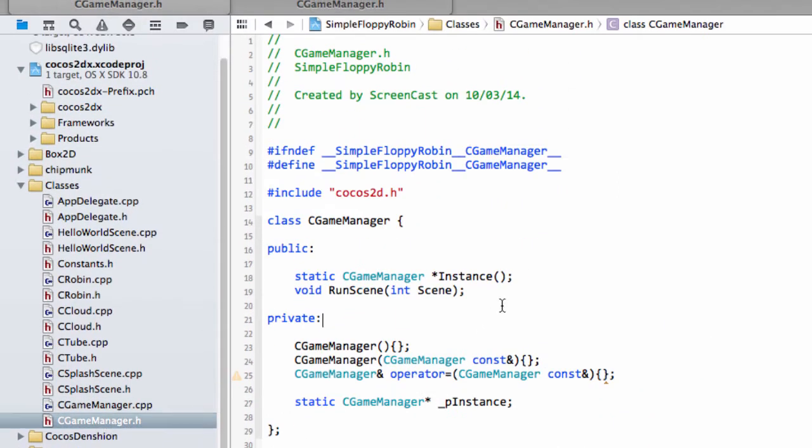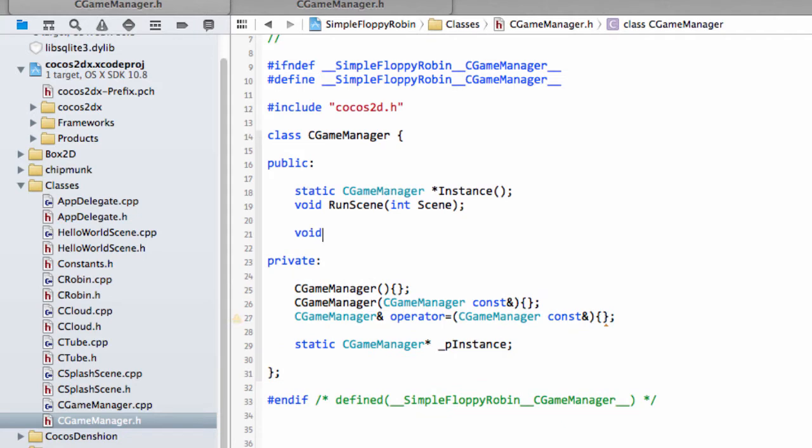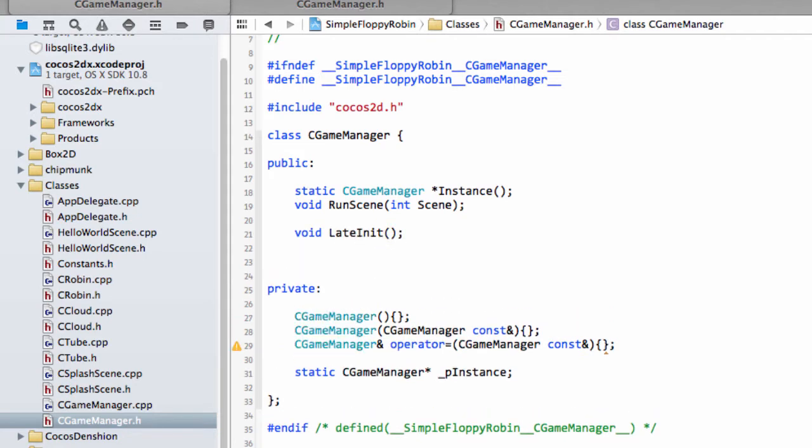So into Game Manager, and in the public section it has a new function called lateInit for late initialization, because we'll use this to actually start the loading up or the preloading of all our music and effects. What we'll also need is an effects volume and a music volume, and we'll need some getters and setters.